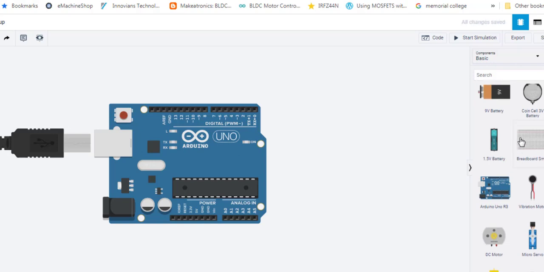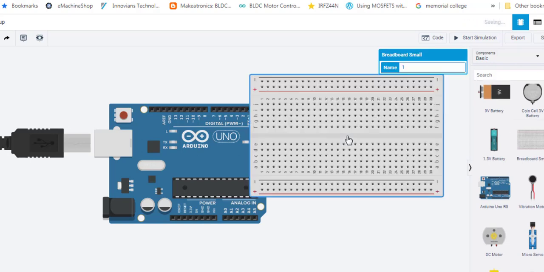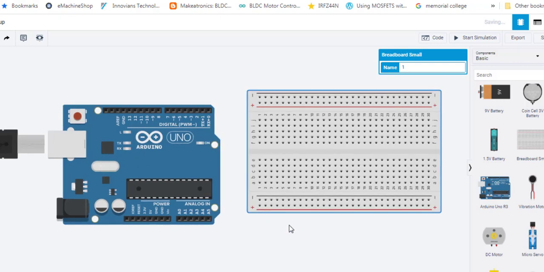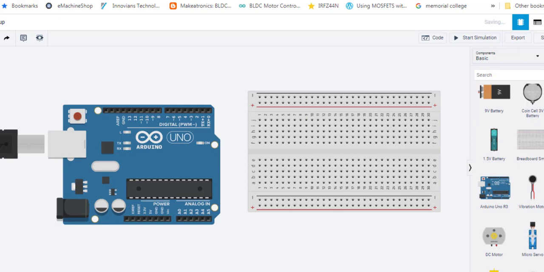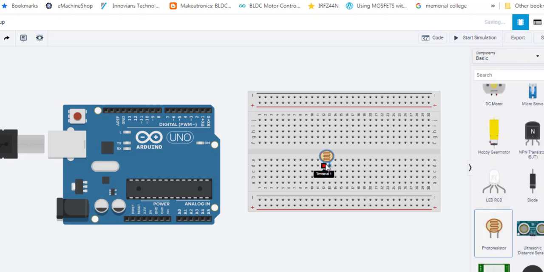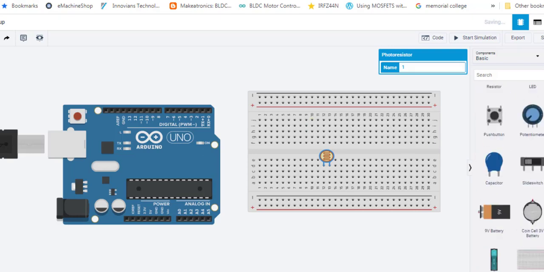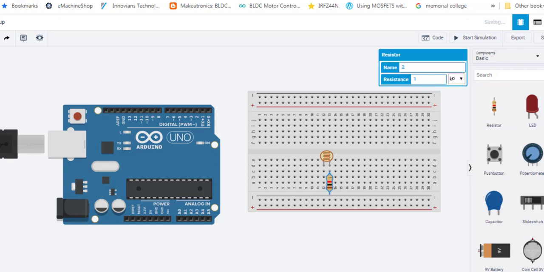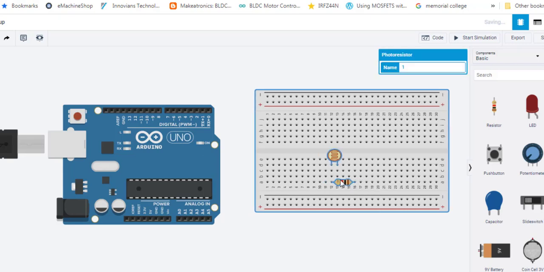Then we take one breadboard. On the breadboard we interface one LDR, which we can find over here, and then we connect one resistor as a voltage divider circuit. We rotate the component from over here. Yes, rotate it. Now we have to connect the supply also.